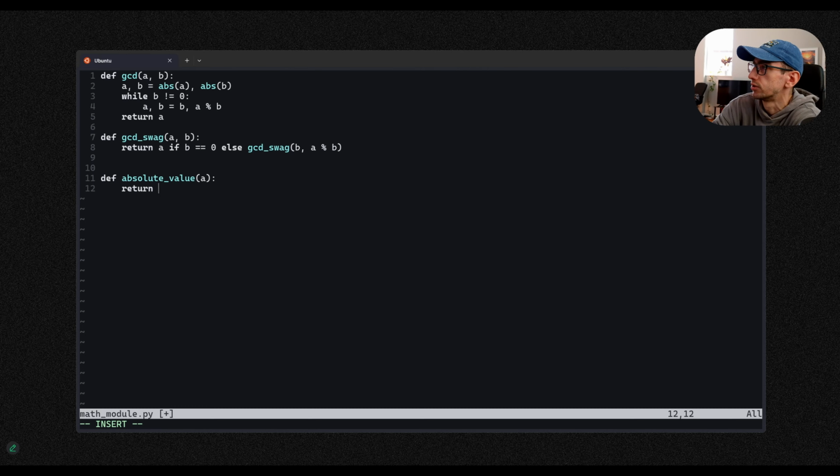Let me try. So Stepan, are you here? Yes, I'm here. Do you have any ideas about what we can do here? We want to identify the absolute value. So for example, if it's -3, we want to return 3. If it's 3, we will return 3. Let me think.